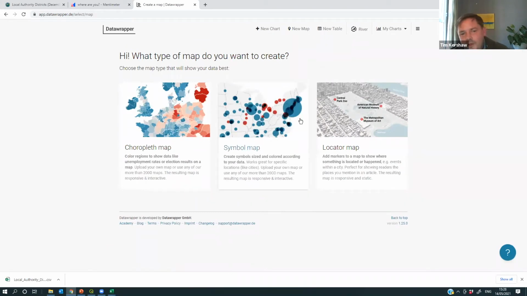Now within the maps, they've got 3 different kinds of maps that you can create. There are choropleth maps, which can demonstrate the intensity of certain different variables within geographically defined areas. Symbol maps, where you can have symbols which get bigger and smaller and have different colors to demonstrate the number of different things or the category of different things. And locator maps, which are quite attractive for positioning things so that the people that you interact with can easily locate what they're looking for.